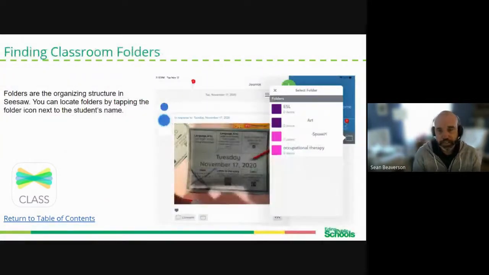In some of your classes, they use folders to help differentiate between different services or different specialists. And so in the Seesaw app, on the right-hand side, you'll see a folder icon. And underneath that folder, you will see some organization built into Seesaw by your homeroom teacher and by the other teachers that serve your students.